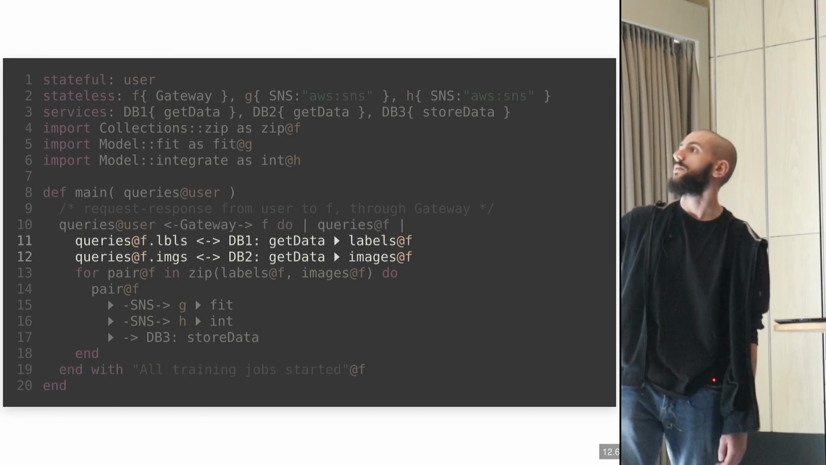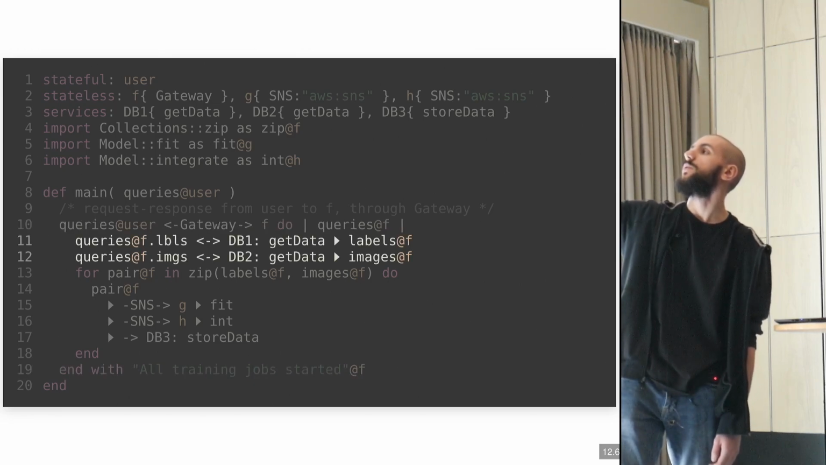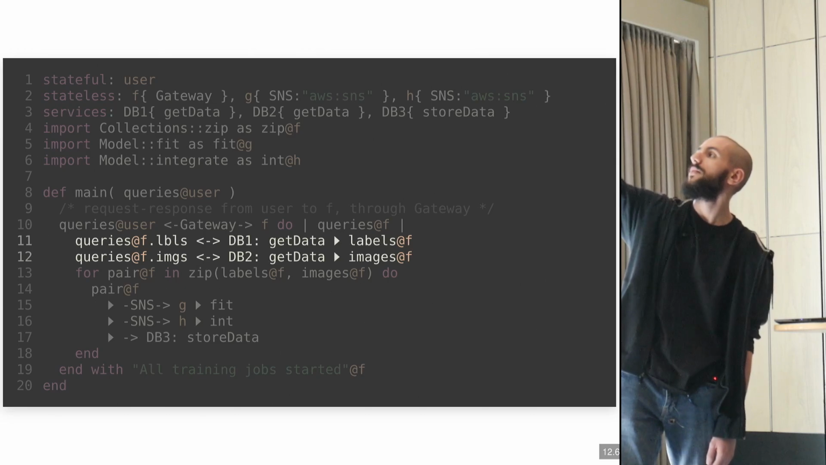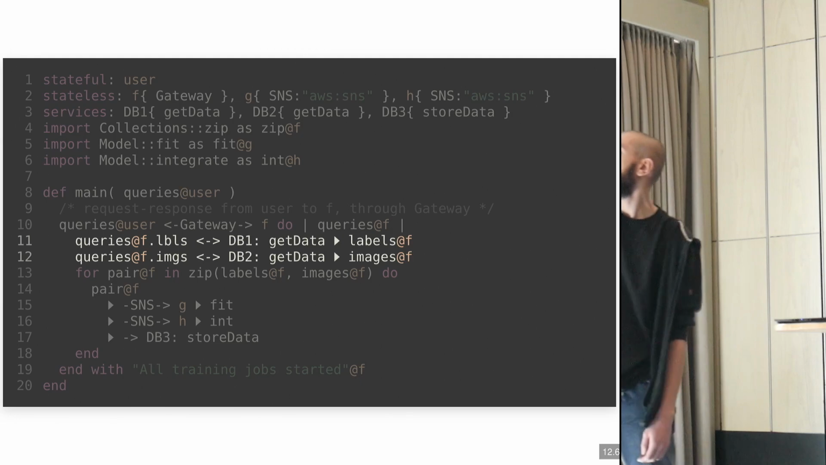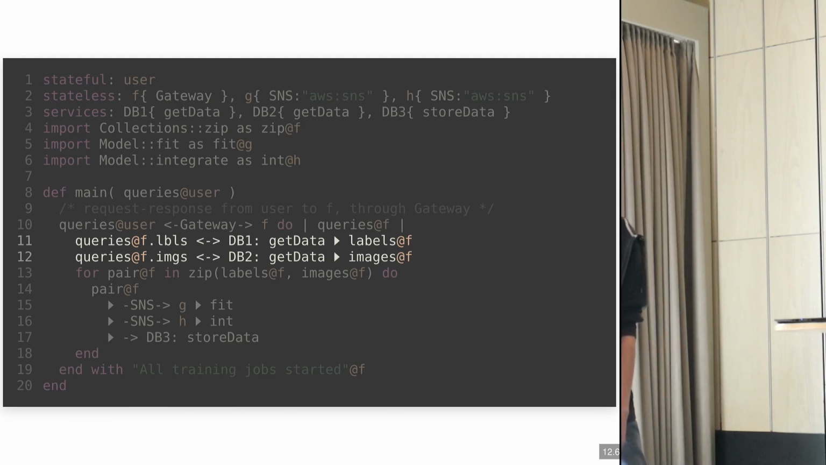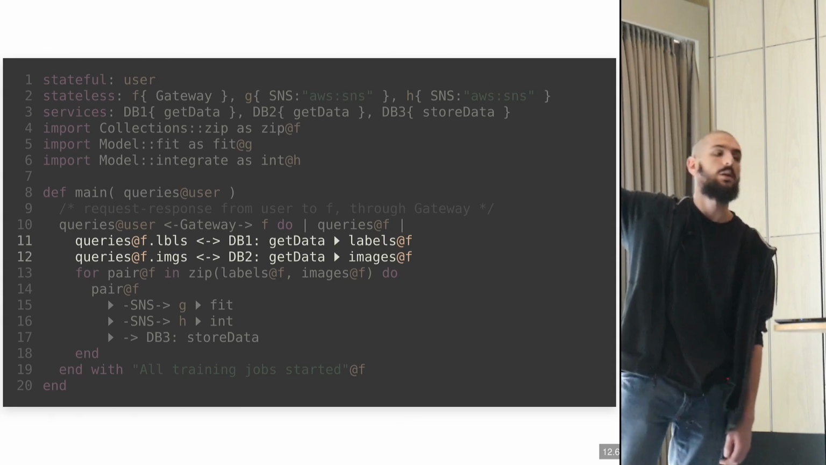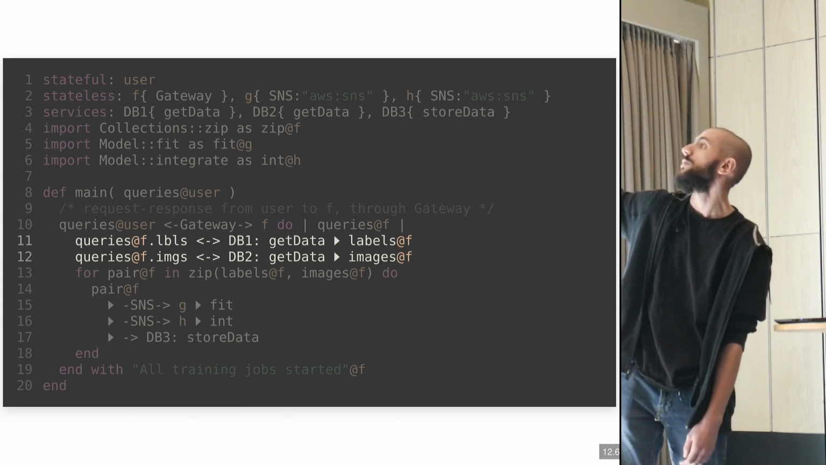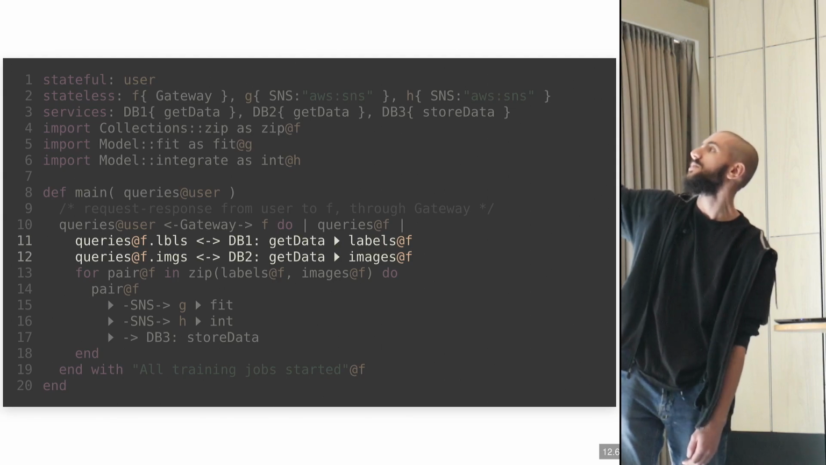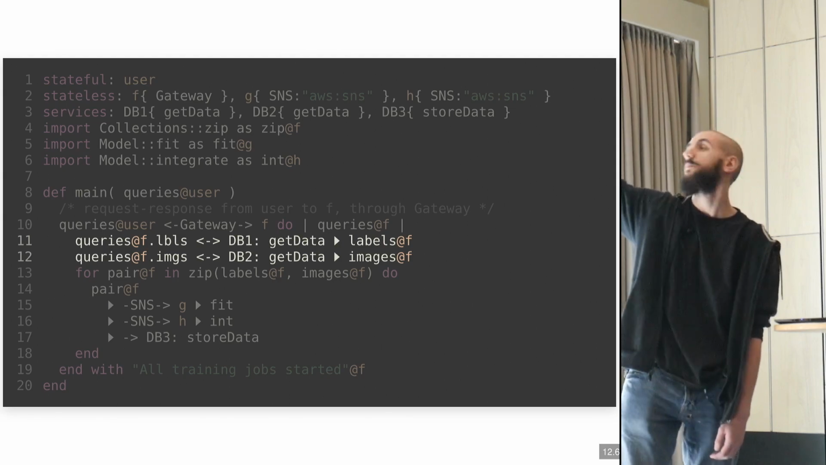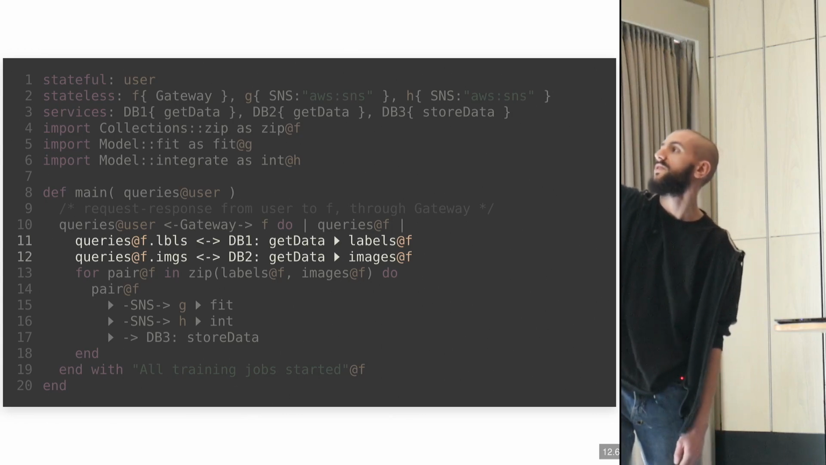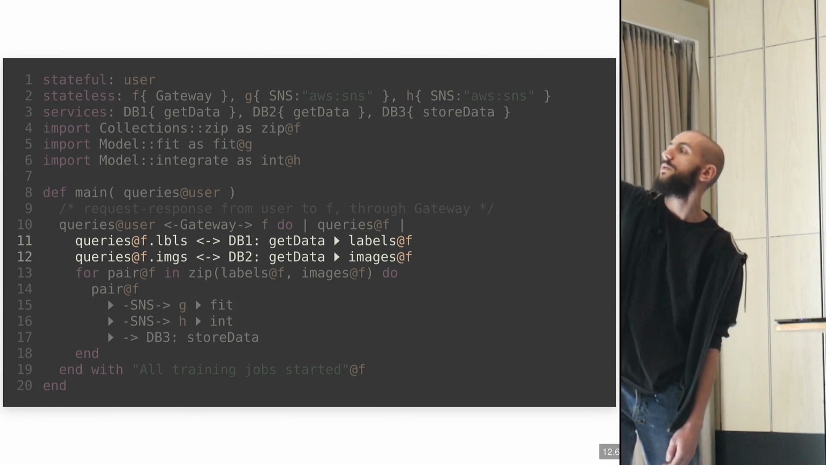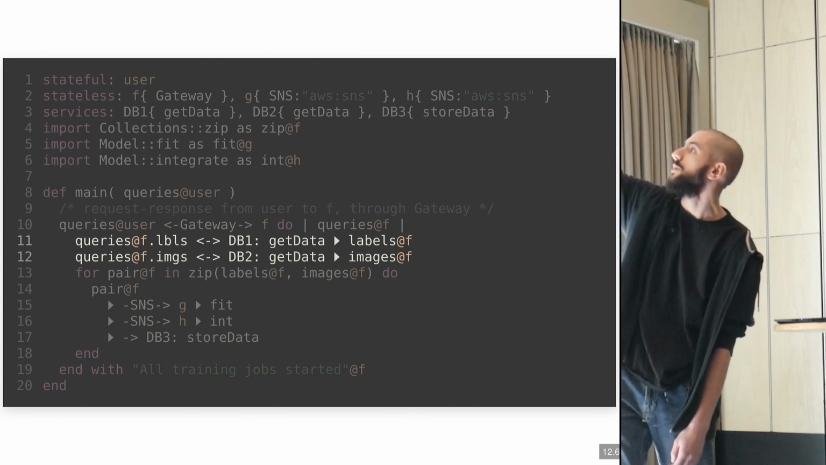Now, the first part is, as I described, first of all, we take the subqueries on F, and we send them respectively to DB1 and DB2 to get the labels and the images. This pipe operator, this little triangle here, means that we get the result of get data, and we pass it forward. In this case, passing it forward means that we bind it on a variable that can be either labels or images, respectively. Again, bidirectional arrow, so we are sending data to DB1, in this case the queries, and we are expecting data in return, in this case the labels.